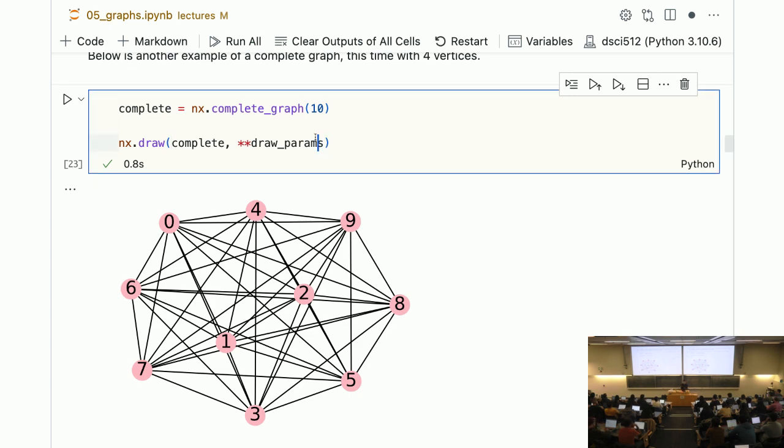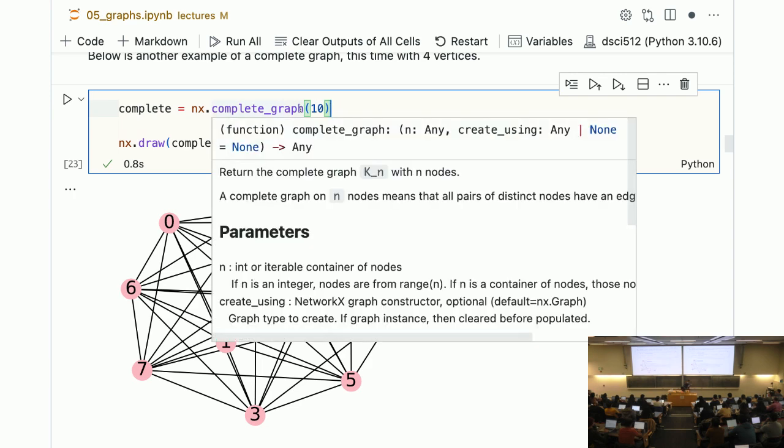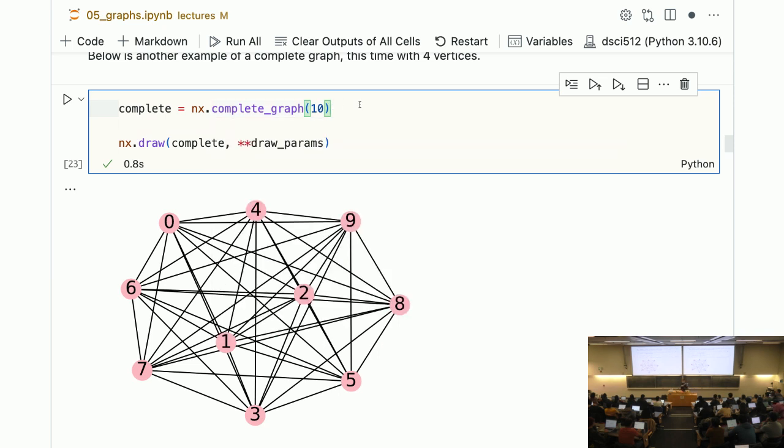Okay, and there are a huge number of these helper functions inside of NetworkX to basically generate graphs of different types with different properties for you without having to manually go and enter all of those edges and nodes. Right.